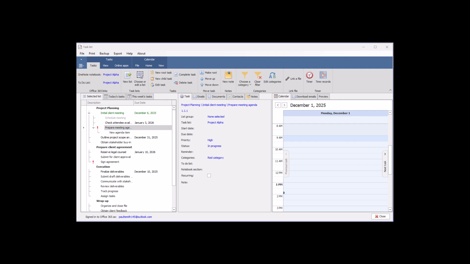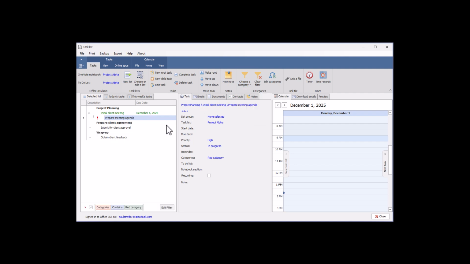To filter your list by category, click on the button labeled Choose a Category, then on the drop-down menu, and choose a category. The list will show you tasks assigned to the category you selected, as well as their direct ancestors and their children. You can see the filter string at the foot of the list, and you can toggle the filter on and off by clicking on the checkbox next to the filter string.